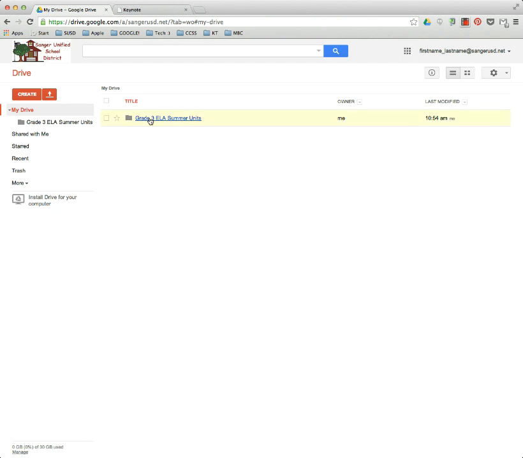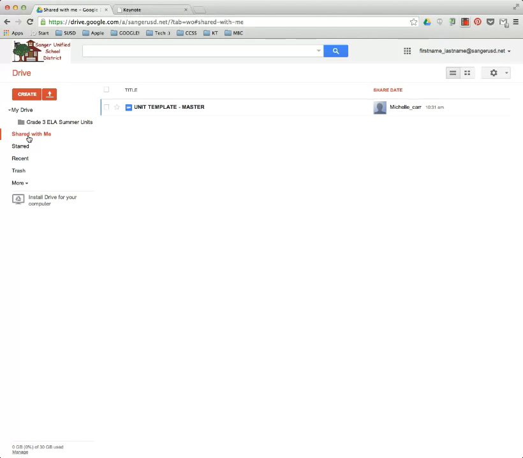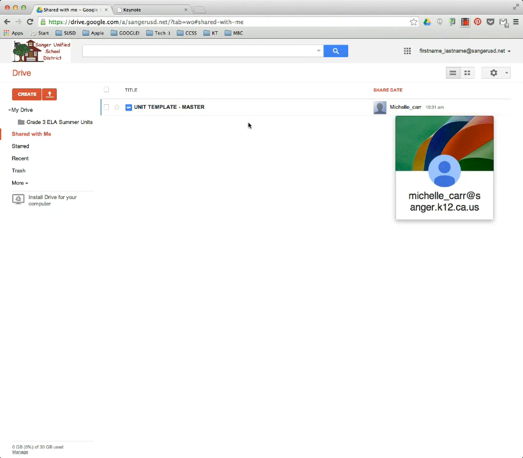At the end, we're going to store all of the units that we've created into this folder and use this folder to share out. But for now, what I would like for you to do is to click on your Shared With Me folder. It's right underneath your own drive, so click Shared With Me, and you should have this unit template master document that was shared out by Michelle Carr. Click on that to open it up.